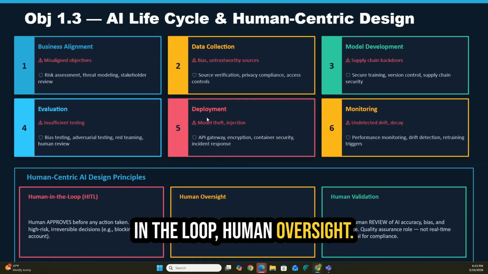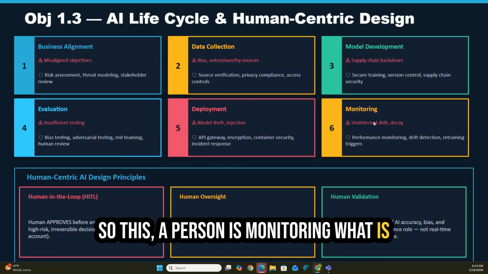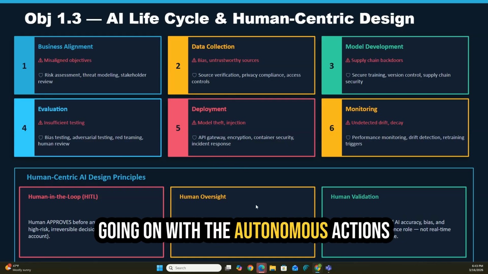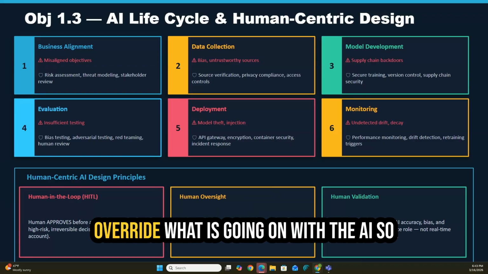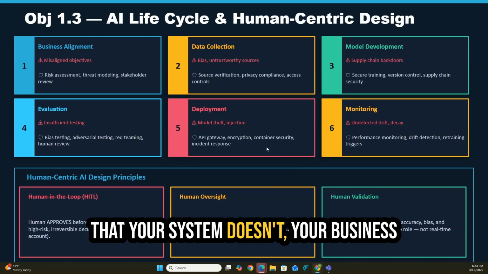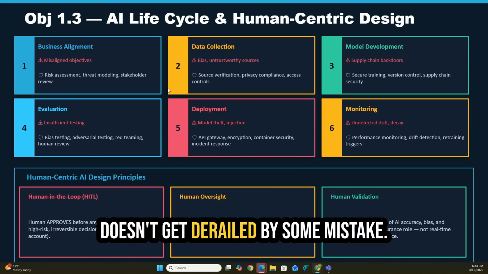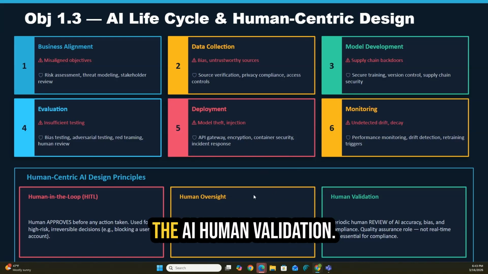Human oversight. So this person is monitoring what is going on with the autonomous actions of your AI. And a person can override what is going on with the AI so that your business doesn't get derailed by some mistake or misconfiguration of the AI.